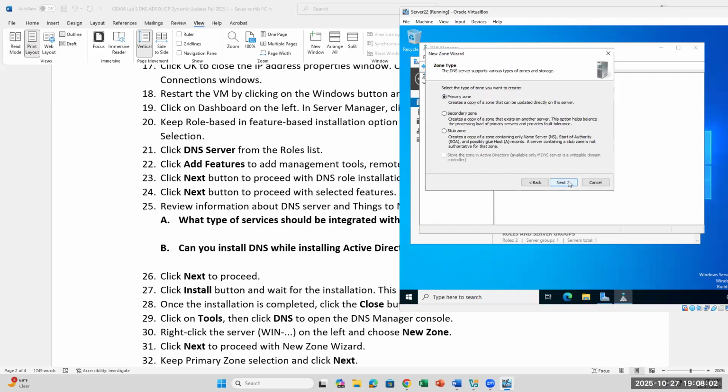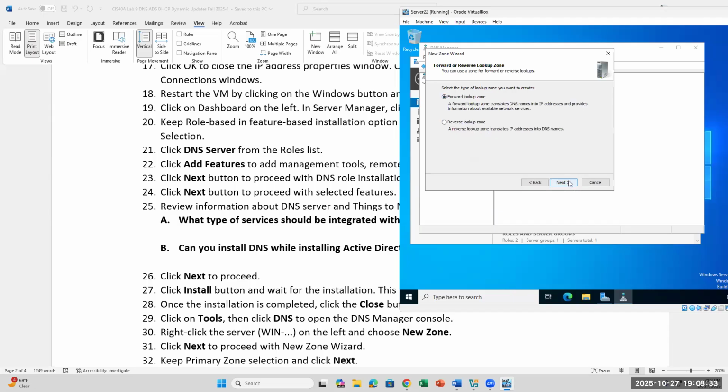Remember, we talked about the primary zone, which is a writable zone, whereas the secondary zone is read only, and the stub zone is only used for NS records. We talked about SOA and NS today. So there are specific zones that relate to certain records for your DNS. We're going to make the first zone, so primary zone, and go next.